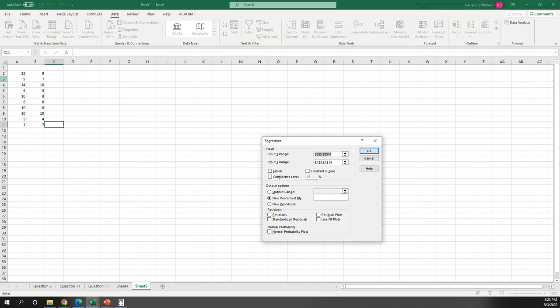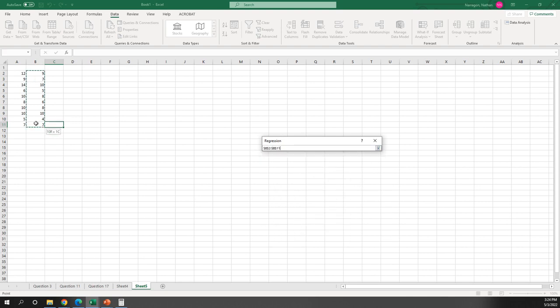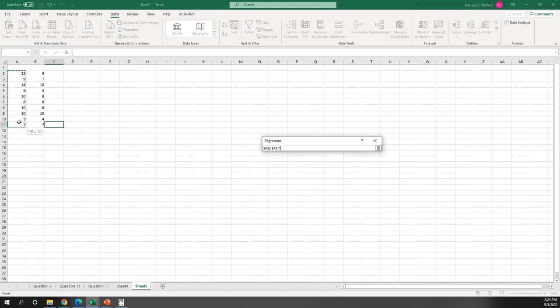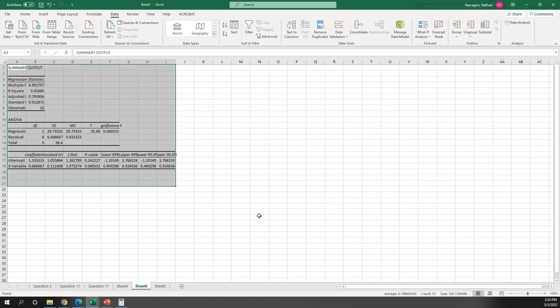Then we're going to have to change the numbers. So, input our Y range, which again is our dependent. Put in our X. Make sure that all gets removed. Let's go ahead and clear them all out. There's that. There's that. Hit OK. Alright. So, here is our information right here.